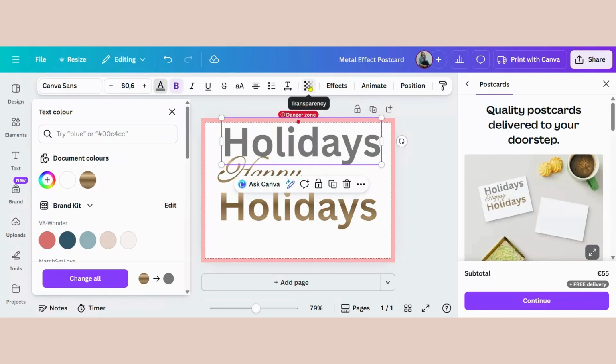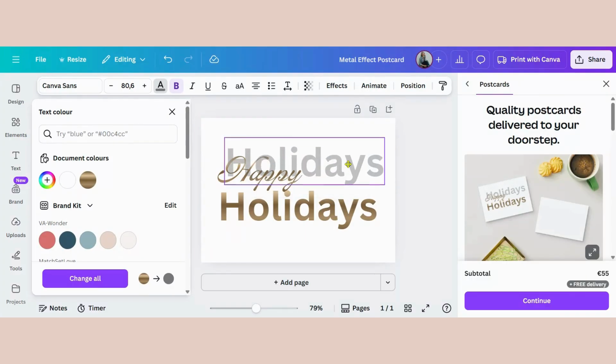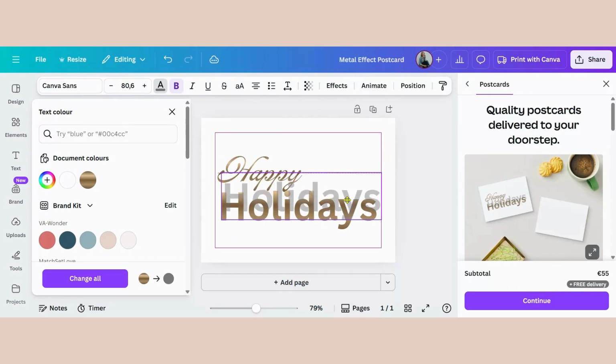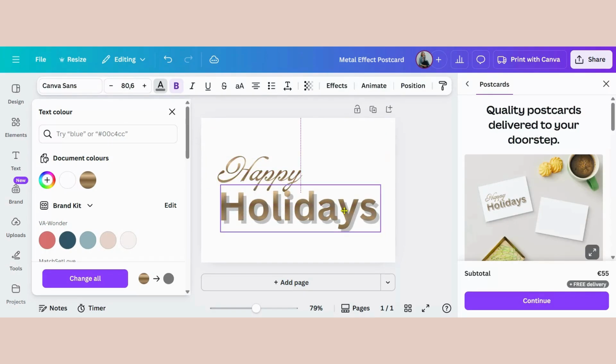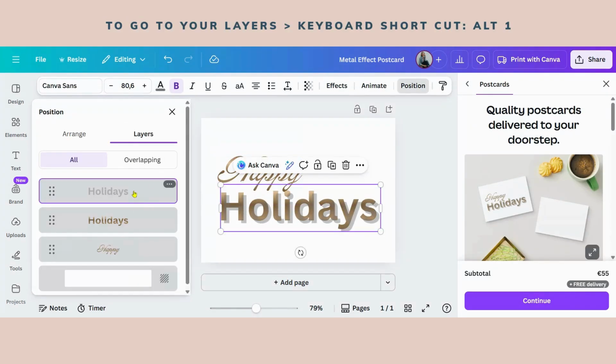Then you can also update the transparency, so bring that down. Then move this layer exactly where you would like it to be. And then you can go to your layers and make sure that you move this layer to the back. Okay?